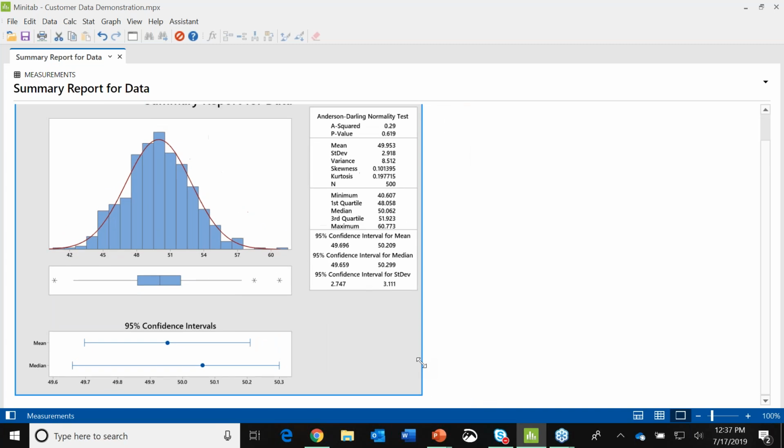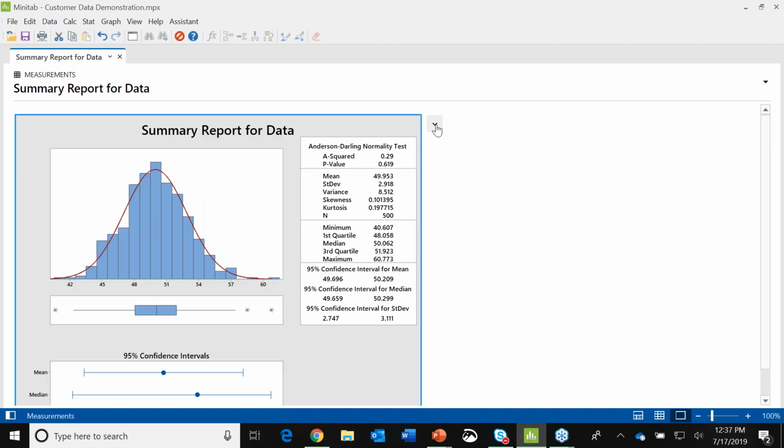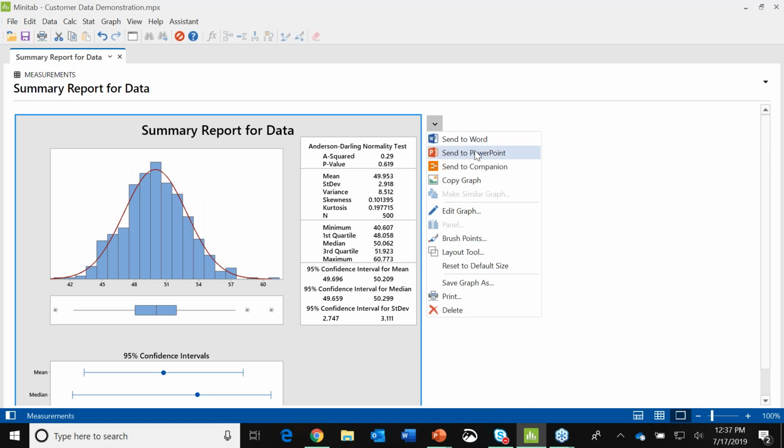Again, I can resize this view. And this is also where that context menu comes in. This is where I can also send to Word or PowerPoint. And like I said, now we can also send to Companion, which is our project execution visibility tool. But also the other functionality that I might need, graph editing, stuff like that.